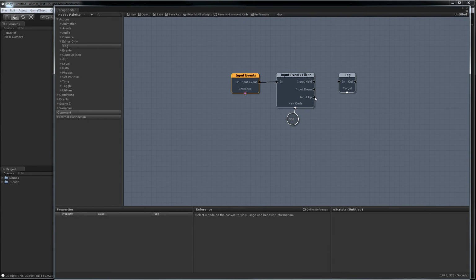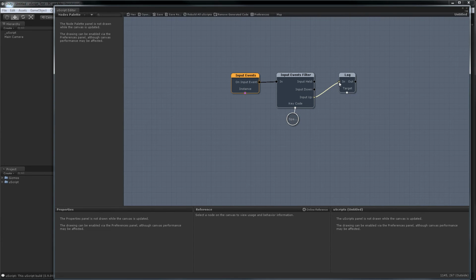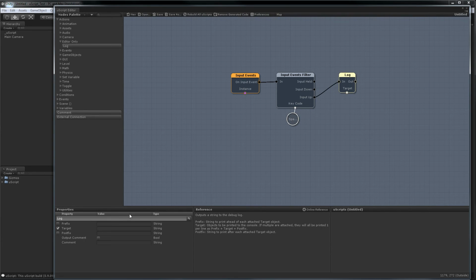And we'll just do it on input up. So when the space bar button goes up, it'll fire the log. And for the target, which is the text, we'll just say hello world. Okay, so we have our logic graph.